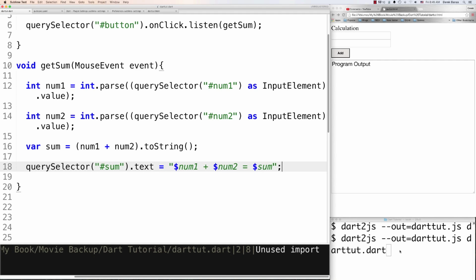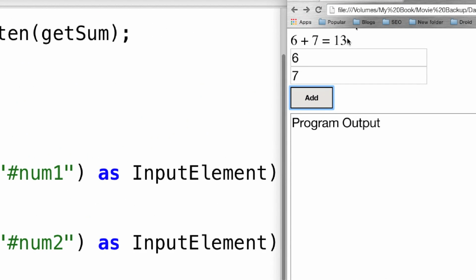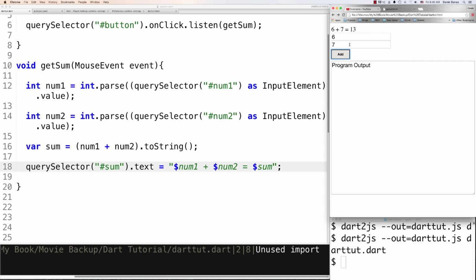So we're going to save that. Then we're going to jump over here, and we're going to convert it into JavaScript. And there, that's set up. And then we can type in reload, and then we'll say something like 6 and 7 and hit add. And you can see that it went and updated that and put that little mathematical equation up there for us. So that's how we go in and pull information from our HTML script and update it and do a whole bunch of other things.